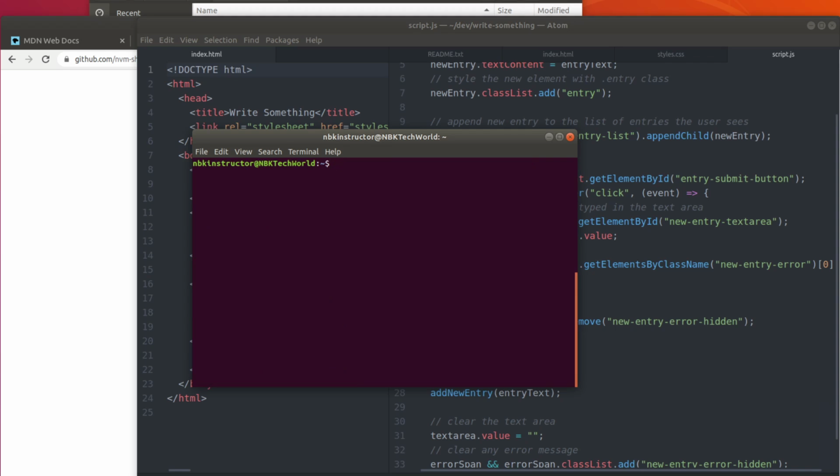So with that, we have installed Node version manager, and we have installed Node, the latest long-term support as of the date of recording this lesson, in this case version 12. So I'll see you in the next lesson.